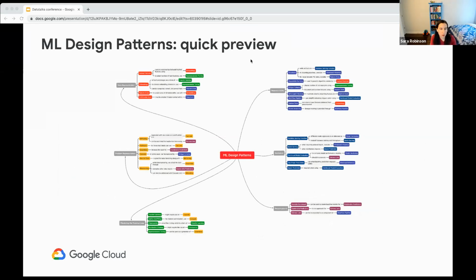So this is just a quick preview of a diagram that we have in the end of our book that shows the interactions between different patterns. So it's often the case that you wouldn't just use one of these patterns in isolation. A lot of times they go hand in hand with other ones. And I'll talk a bit about the connections between patterns as I go into the 3 that I'll be highlighting today.